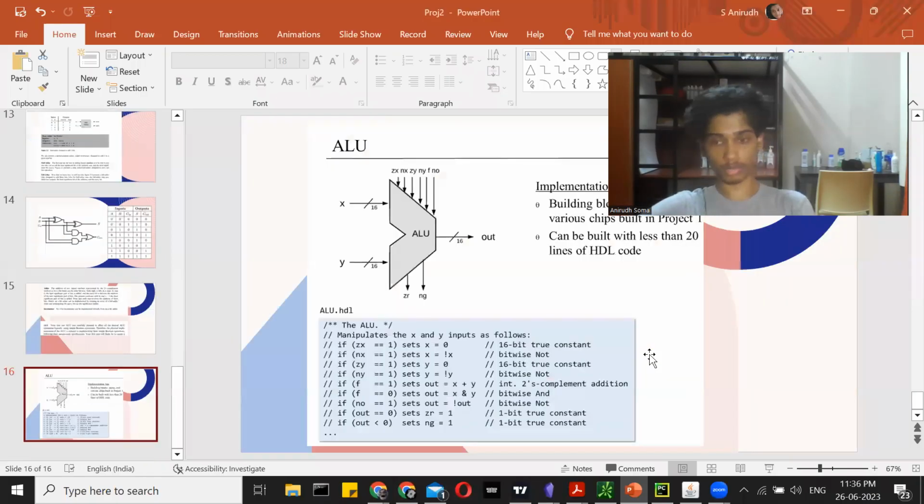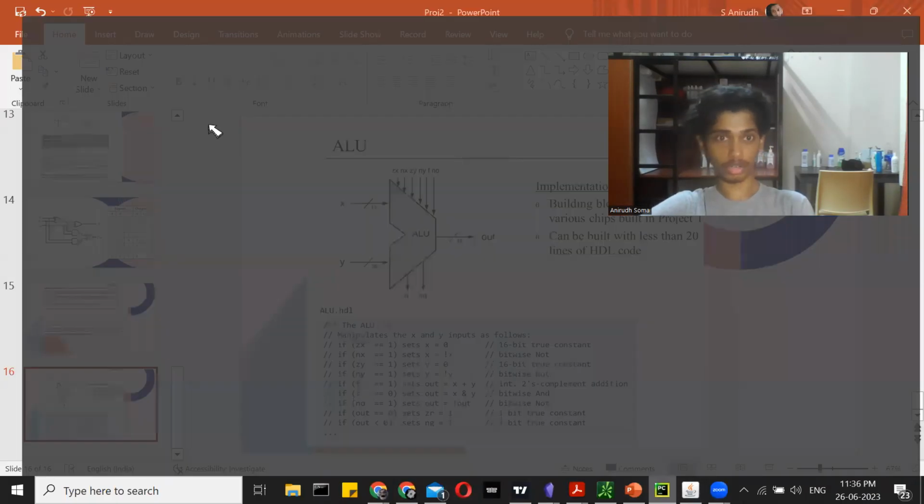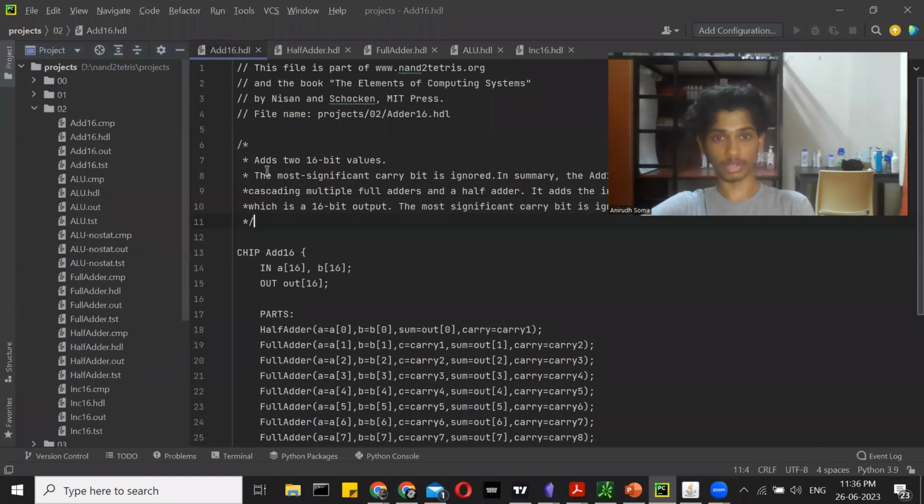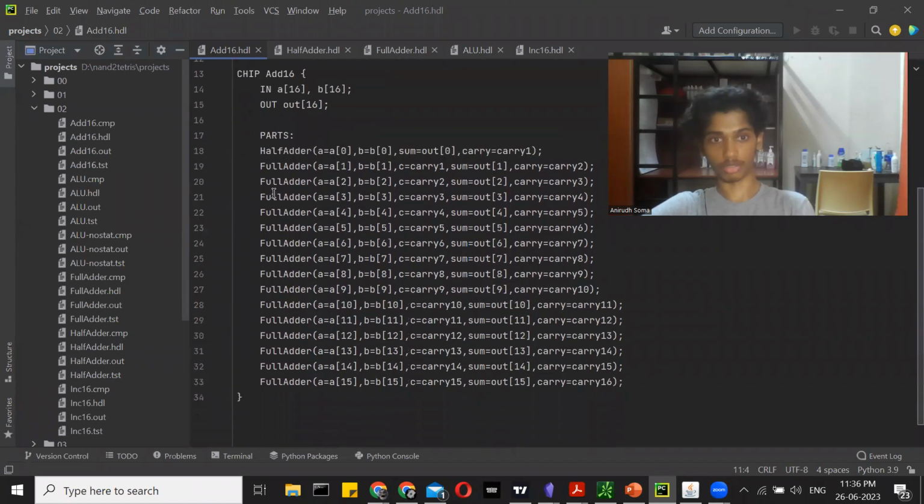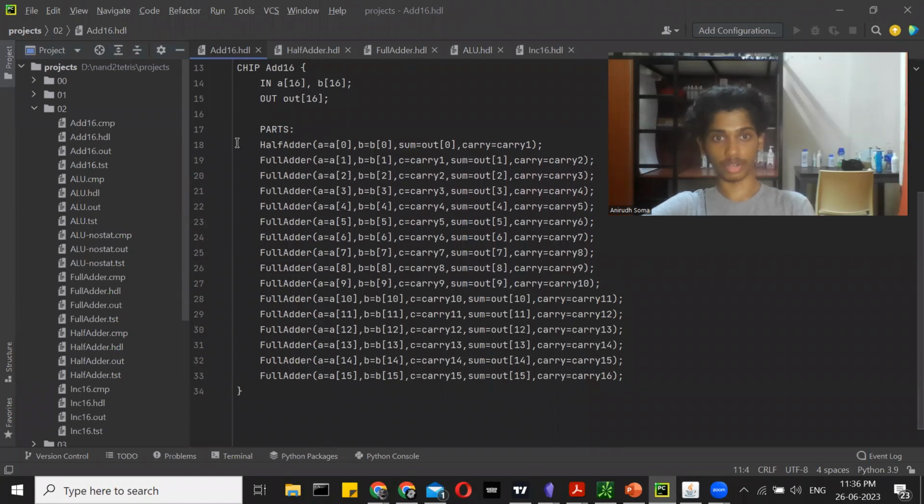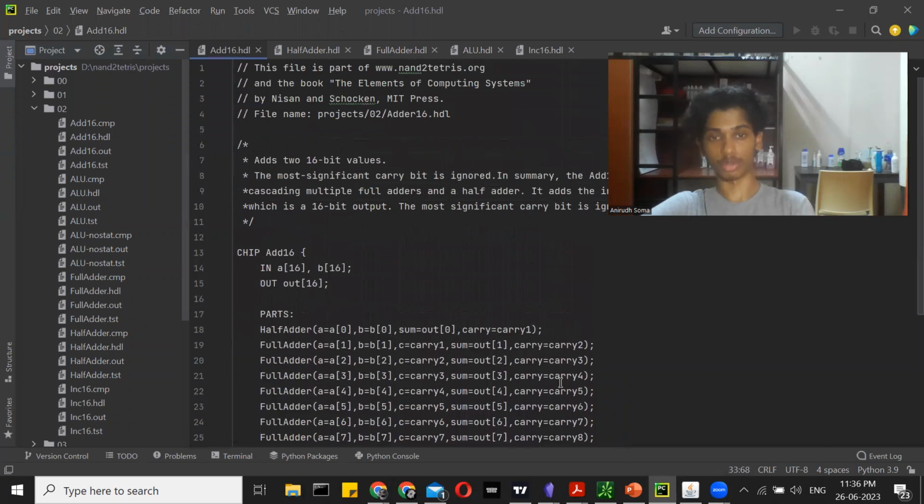So now let's look at the programs that we've worked on. We start off with an n-bit adder. 16-bit is the most famous one, so that's what we've done. For 16-bit values, we use cascading full adders, and the MSB is usually ignored in this scenario. This is the implementation part. You define all the inputs and outputs, and in the PARTS section of the program we write our code. So the MSB is usually ignored, and then these are the cascading full adders. Once all of this is done, you are provided with the full sum of the 2 n-bit inputs that have been given.